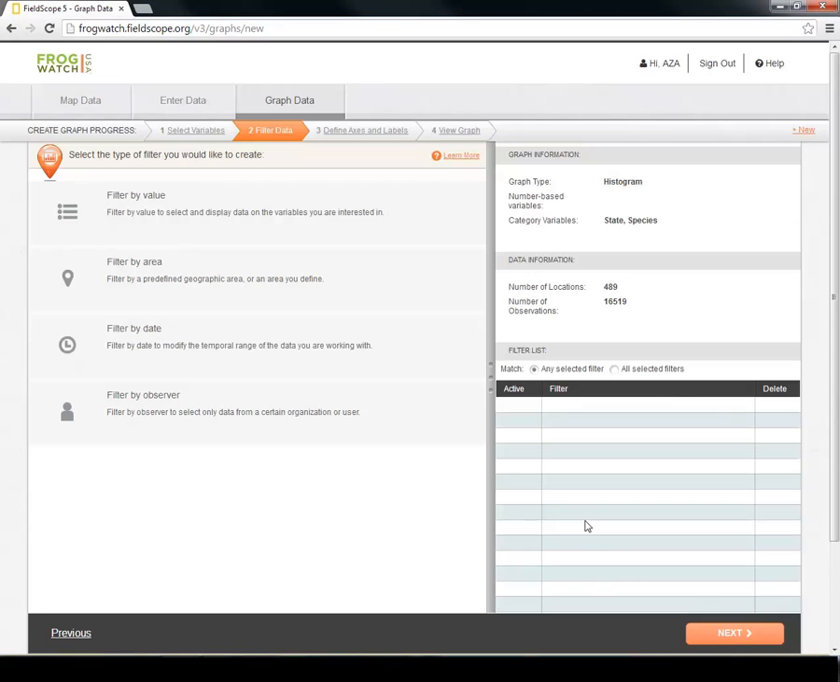Filters change the scope of the data on your graph. Four filter categories are available. You can use filter by value to show only data associated with groups within a variable, such as spring peepers within species. We're going to use filter by area to show only data from sites within a defined area. Filter by date allows you to only show data within a range of dates. And filter by observer can be used to show only observations by a particular group, such as FrogWatch USA chapter. Multiple filters can be combined.